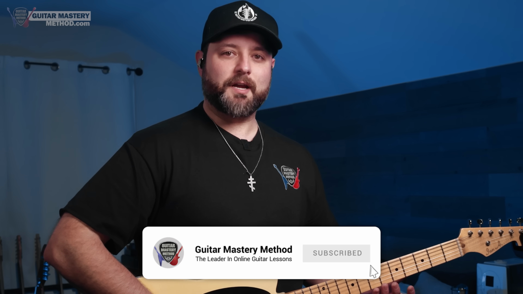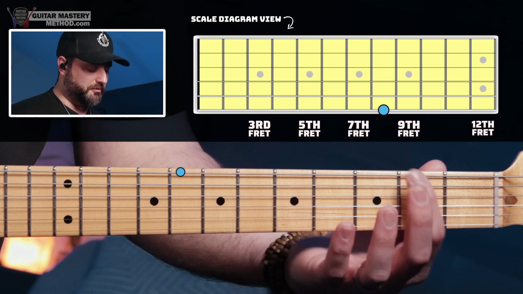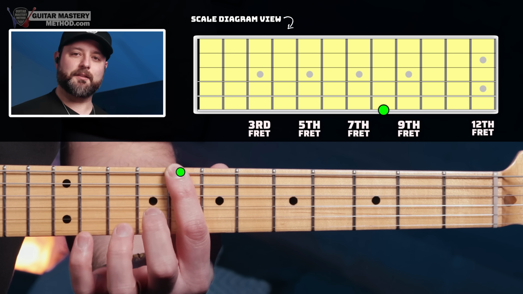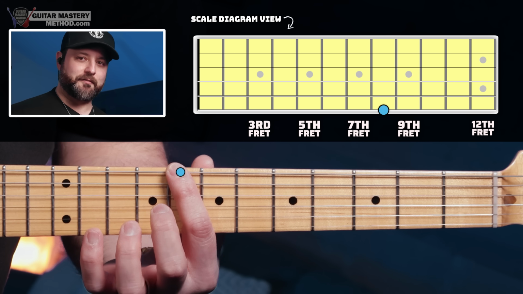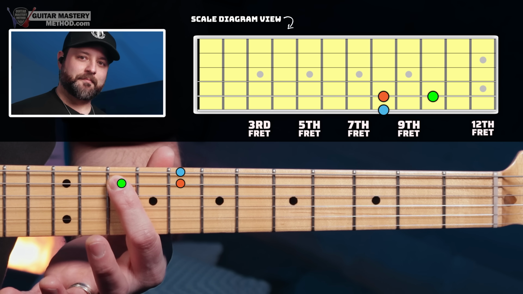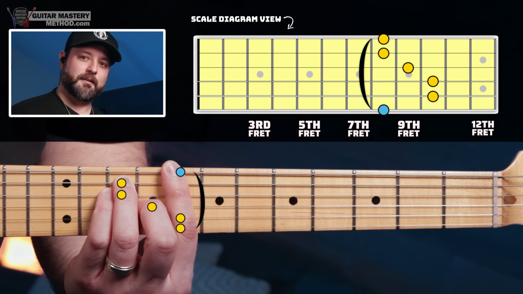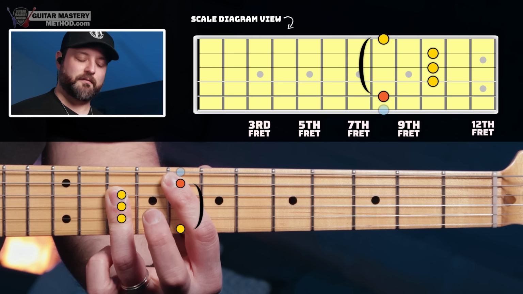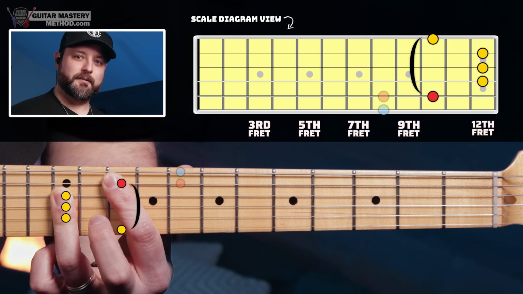Okay, so let's say we wanted to find a 1, 4, 5 in the key of C, right? So we find a C note on the low E string, which happens to be right here on the 8th fret, right? We use that pattern finder. We got the root note, the 4 root note, and the 5 root note. And we turn those into major chords, right? 1, 4, 5. It works there.